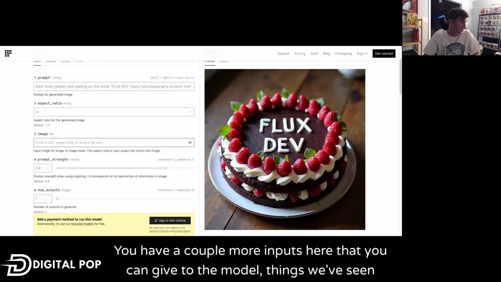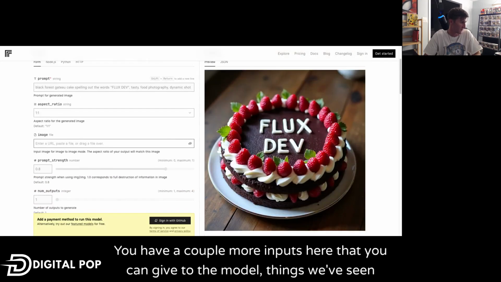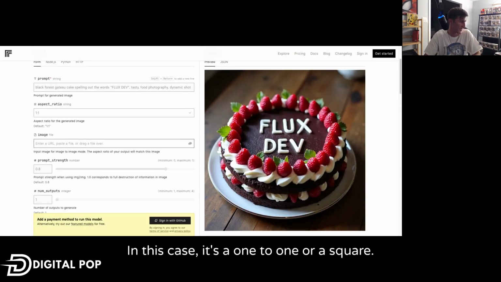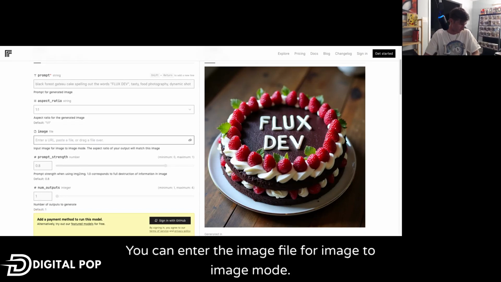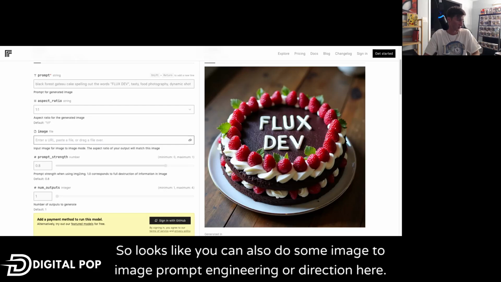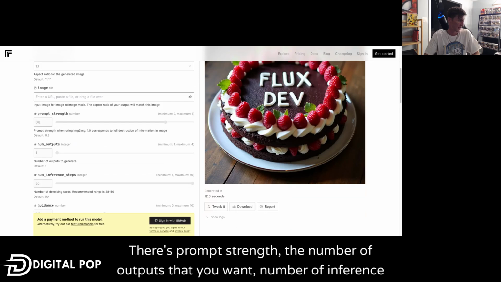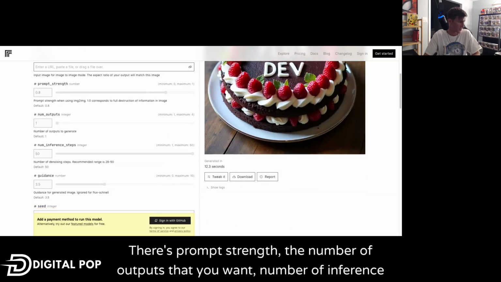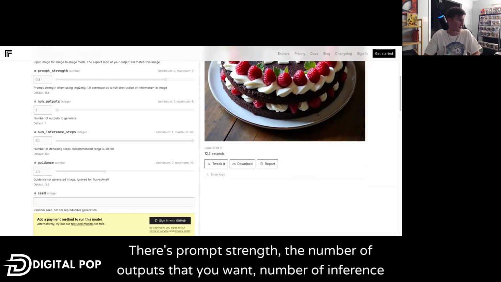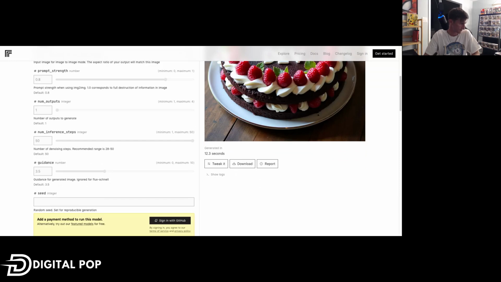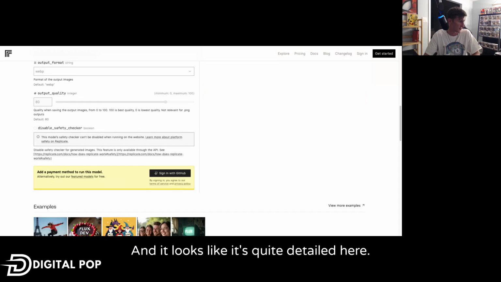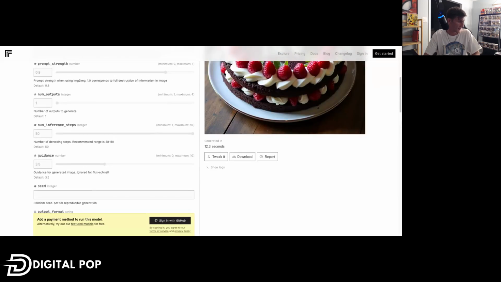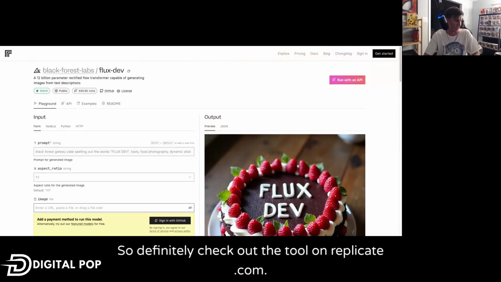You have a couple more inputs here that you can give to the model, things we've seen before, like the aspect ratio. In this case, it's a 1:1, or a square. You can enter the image file for image to image mode, so it looks like you can also do some image to image prompt engineering or direction here. There's prompt strength, the number of outputs that you want, number of inference steps, and a few other different inputs. It looks like it's quite detailed here, so definitely check out the tool on replicate.com.